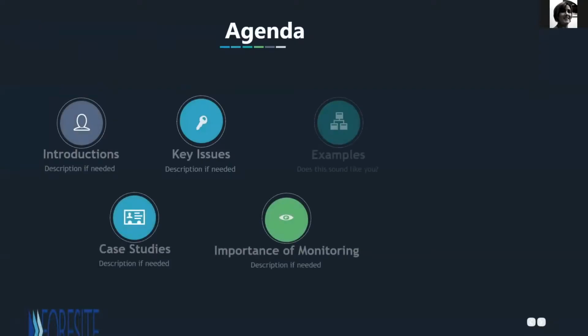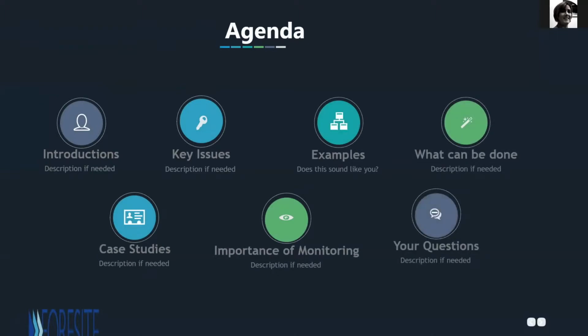We have a lot of material to cover today on this issue, including some examples of what can happen if you don't identify and address your data blind spots, ways that you could do that, including a review of a couple of recent case studies. And then we're going to end the session with a Q&A.